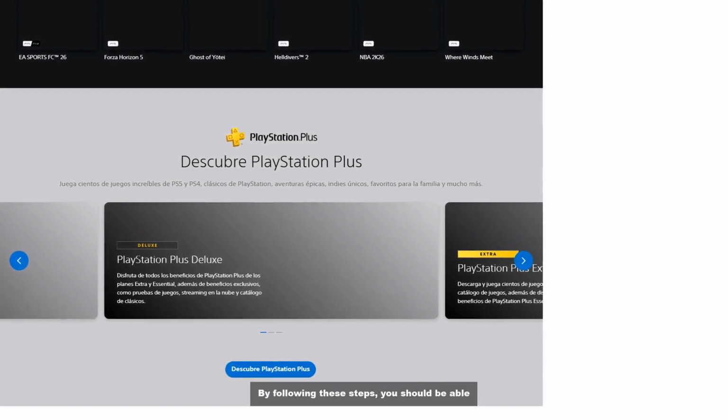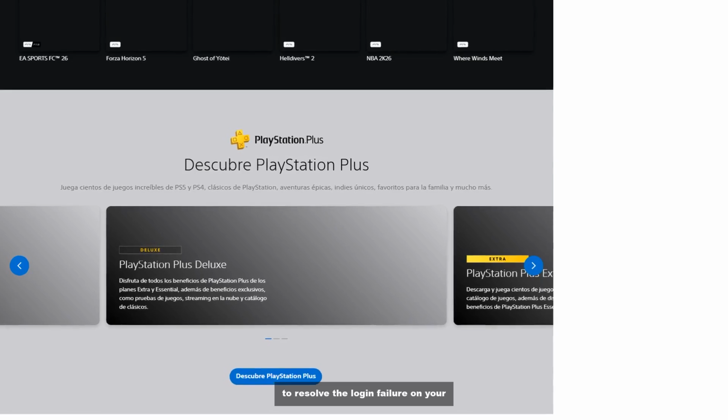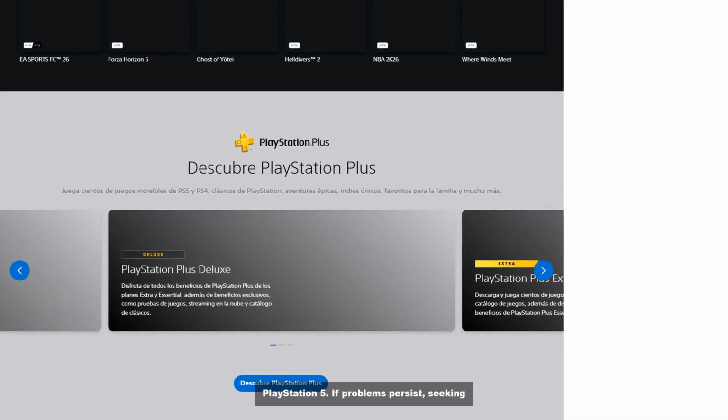By following these steps, you should be able to resolve the login failure on your PlayStation 5. If problems persist, seeking professional help is recommended.